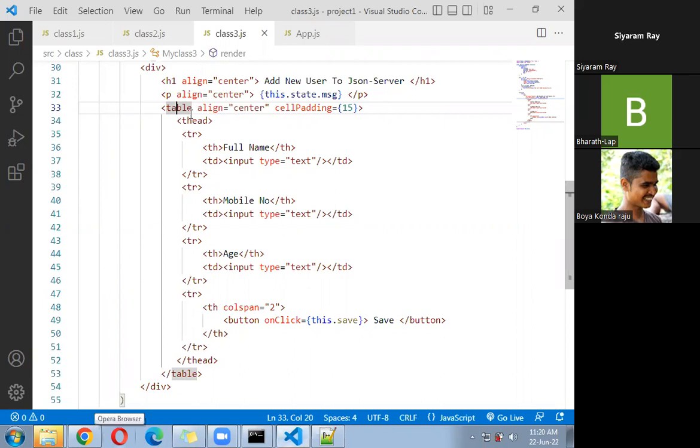Ready? Saving default value. Default value saving or not? Saving. Okay.